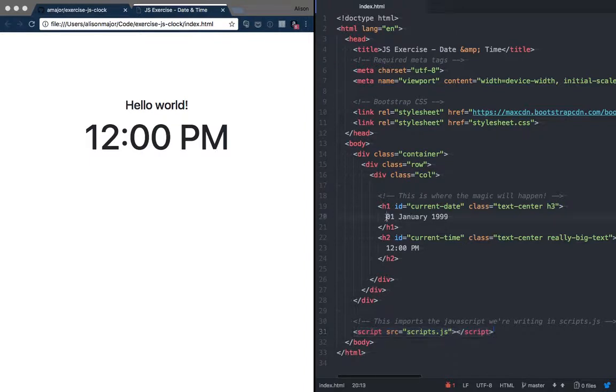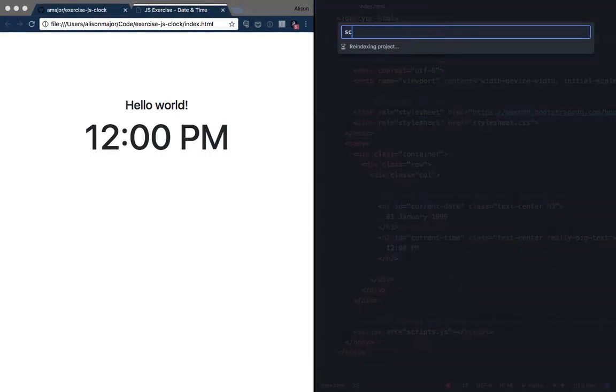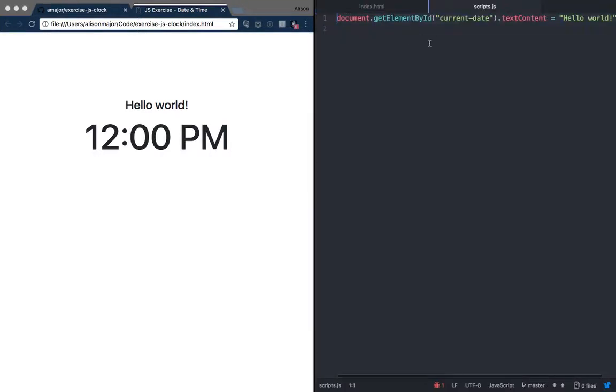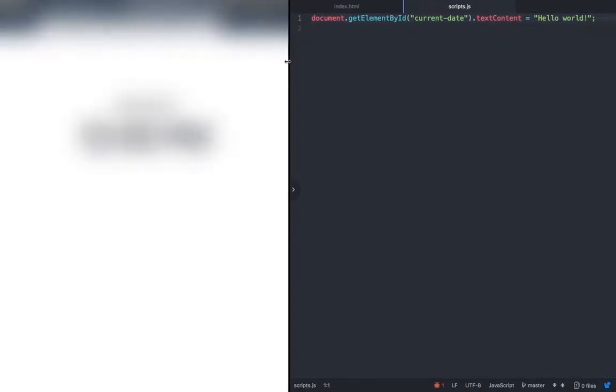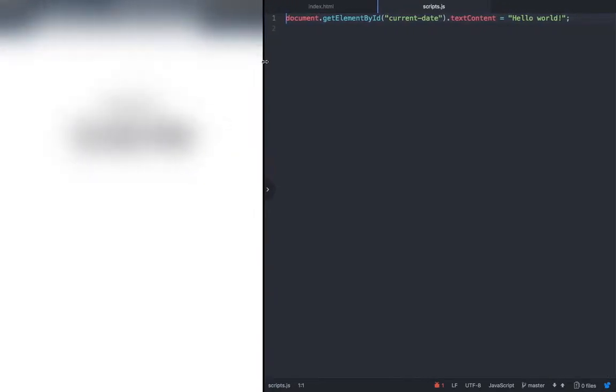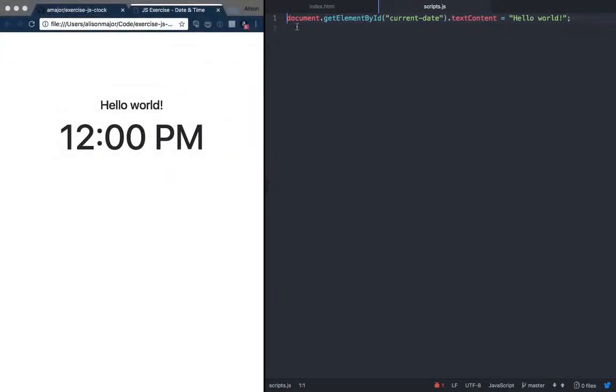Now, if we look at this, we notice that in our HTML file, it's got a date here, but in our browser, it has hello world. So let's go ahead and open up our scripts file. And I'm going to slide this over just a little bit more so you can see it a little better. So we can see we actually have one script already running here.